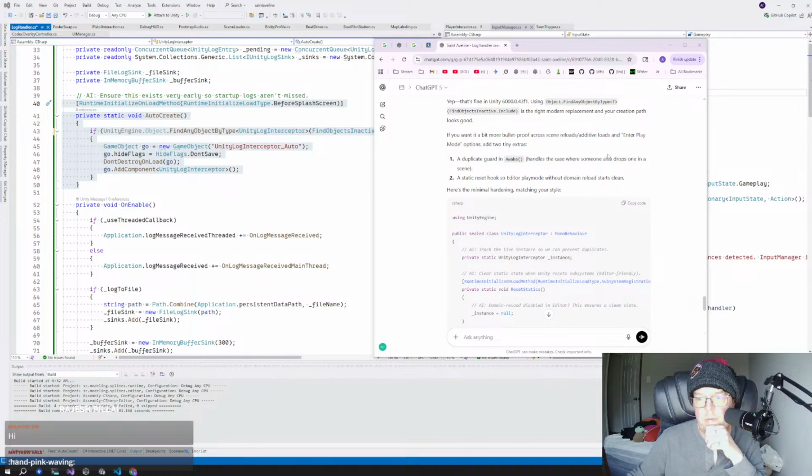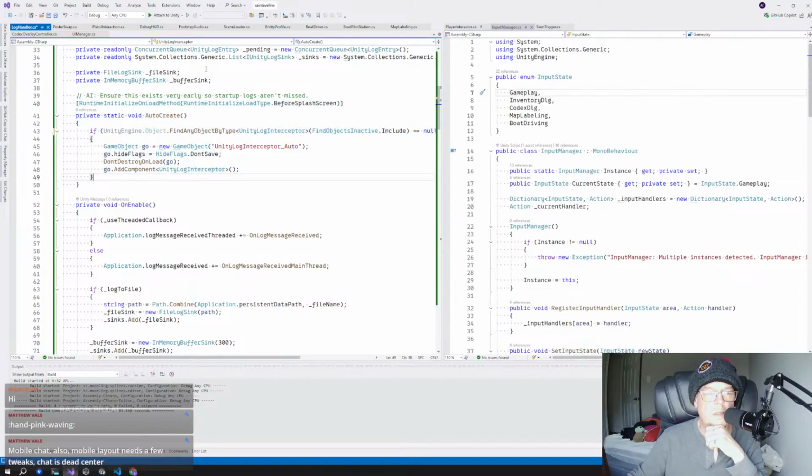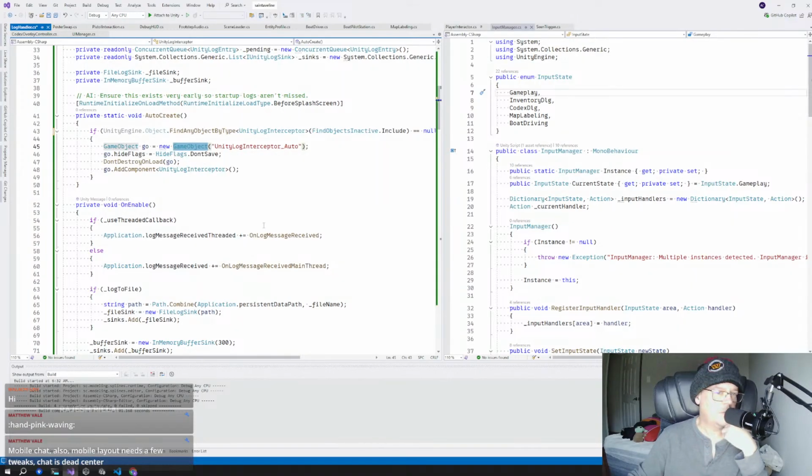All right, so this is essentially the right modern replacement for your creation. AI originally told me to do something, and then the IDE was yelling, so it told me to do something else. I find this weird, but wait a minute. Is that just the name of the game? It is the name of the game object. I forgot that game objects can have names. Oh, okay. But I guess this is. No, wait. What is this?